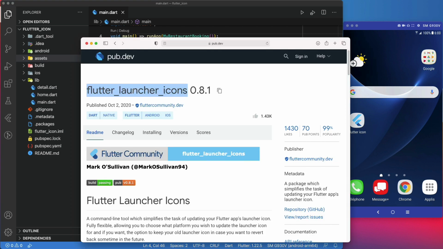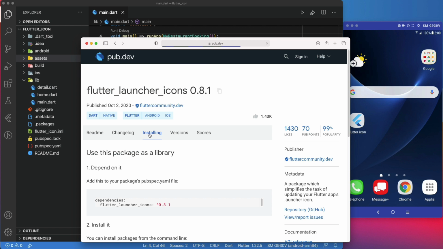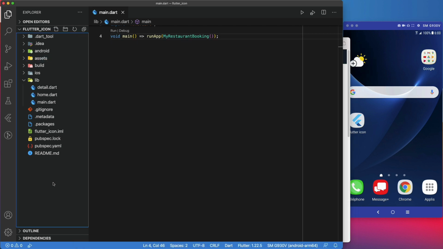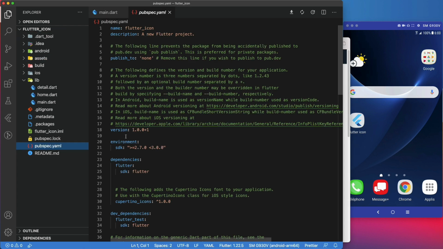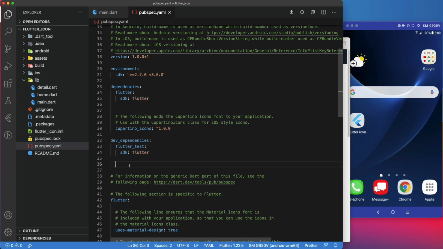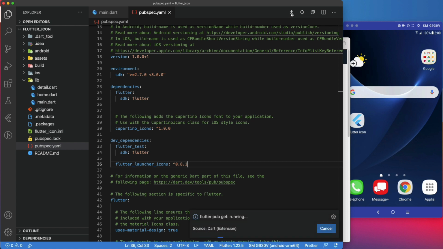As you can see, it's a very popular package with a lot of likes. I personally use it to generate the icons in all my Flutter apps. To install this package in our project, we will first head to this installing tab and copy this line of code. Then, we will go back to our project in VS Code, open the pubspec.yaml, and paste it under the dev dependencies. Let's click the Get Packages icon to get the latest packages.